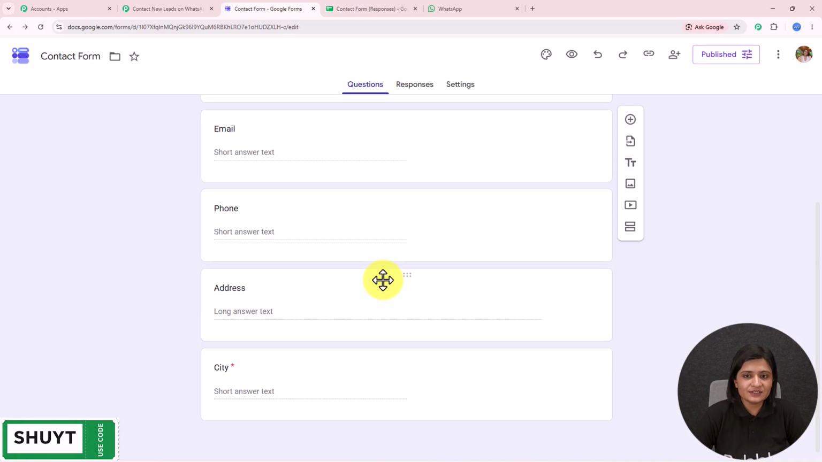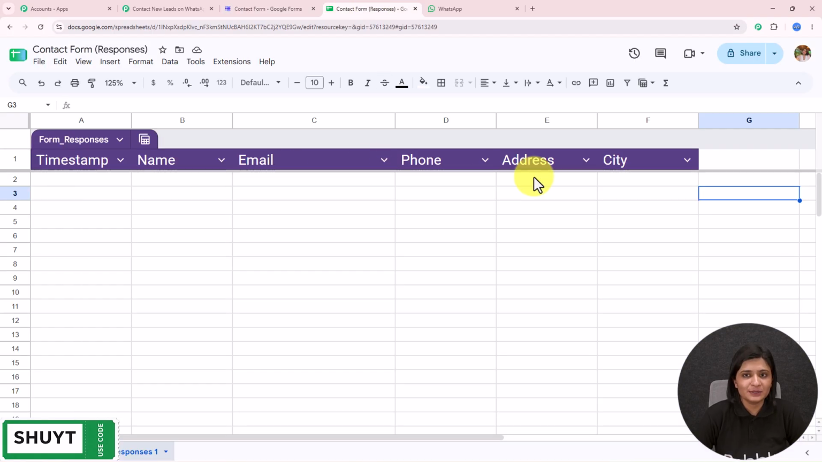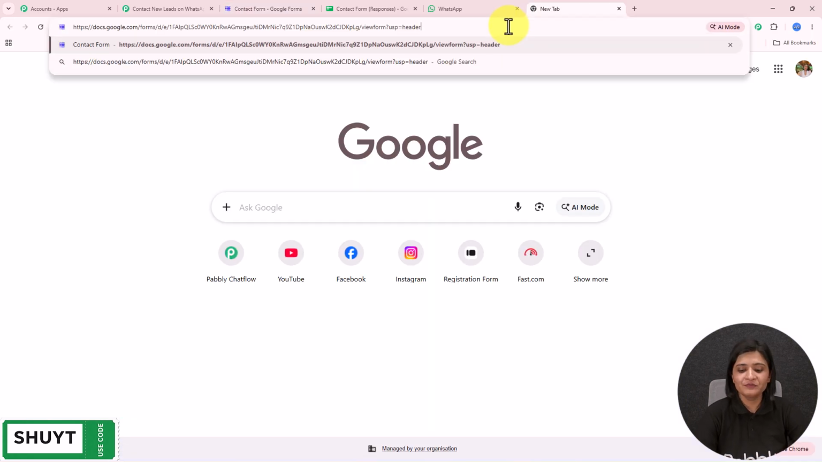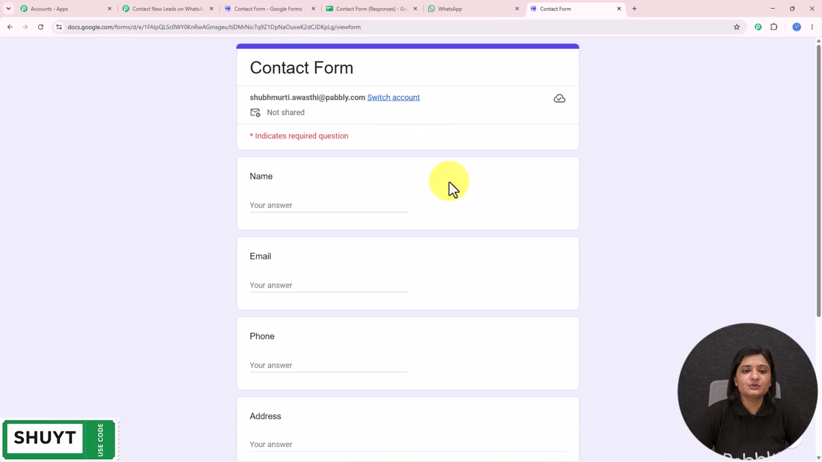I'm going to fill this form, and then you will see all the details will be added here, and from here I will be sending the details to my workflow. So for that, I'm going to go towards this copy respondent link, copy the link of this form in a new tab, and then I will do the form submission.